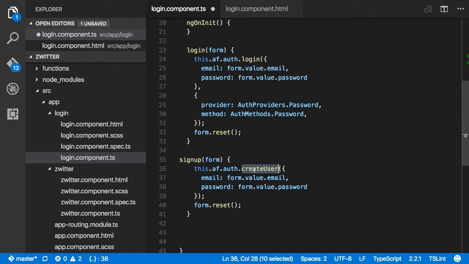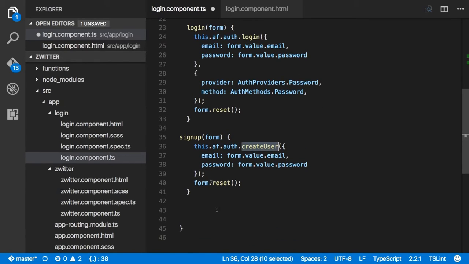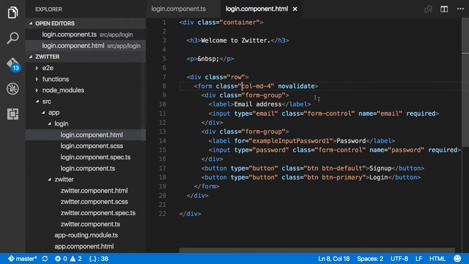Also remember that Firebase SDK is also handling the sessions. So once you've been logged in, Firebase will handle the session for you, even if you refresh the page or you start a new tab. All this is handled by Firebase, and we don't have to write any other code. So this is done. Let's wire this up in HTML.